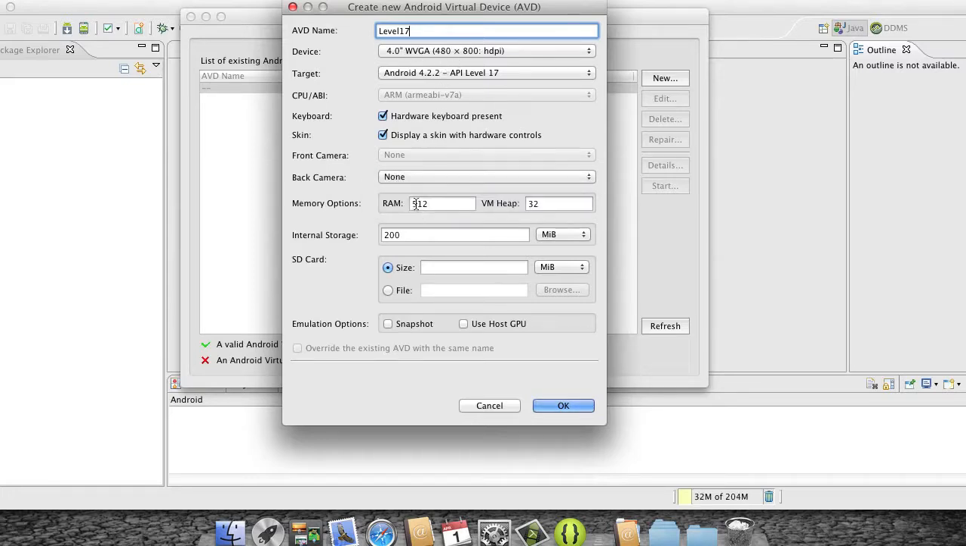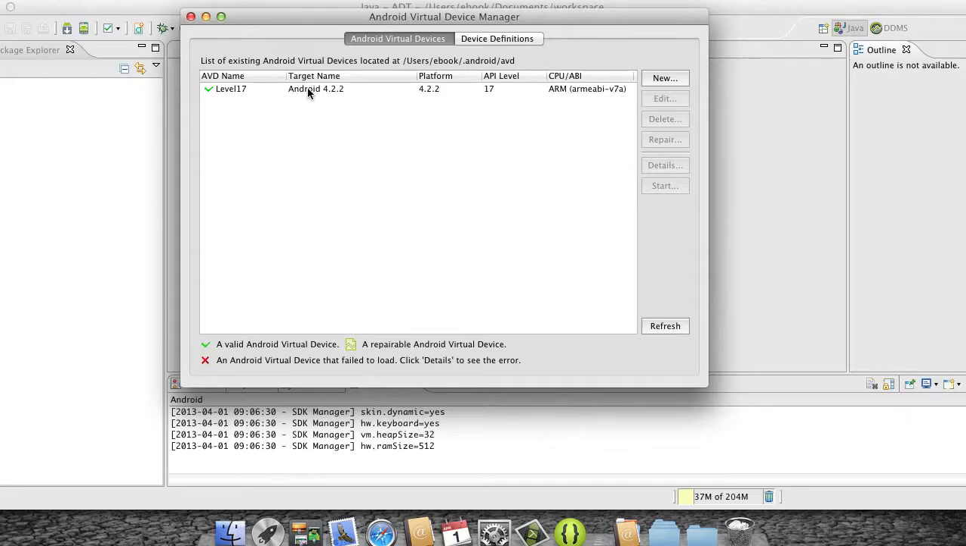We can specify the amount of RAM, the virtual memory heap here. We can say that there is the default of 200 megs of internal storage, or we can set that to anything we want. We can make an SD card if we like, and so forth. So these are the emulation options. We'll just accept those defaults and click OK. And now we have a new AVD level 17.